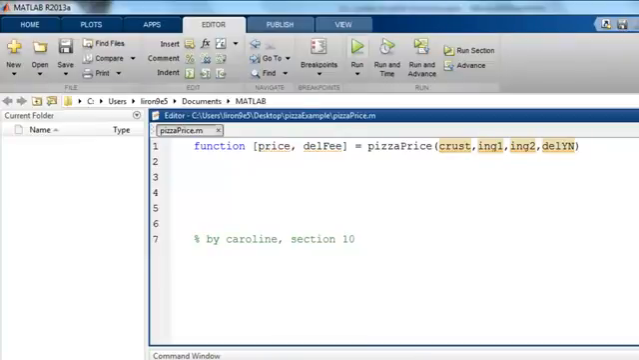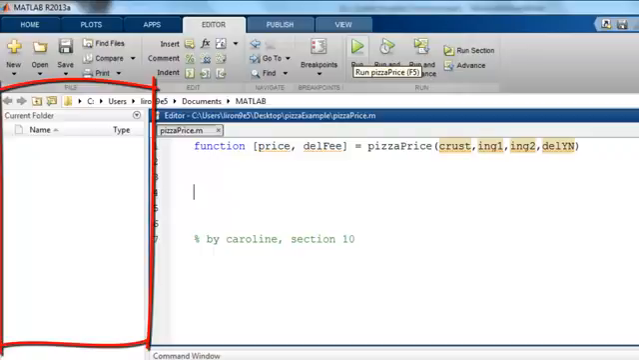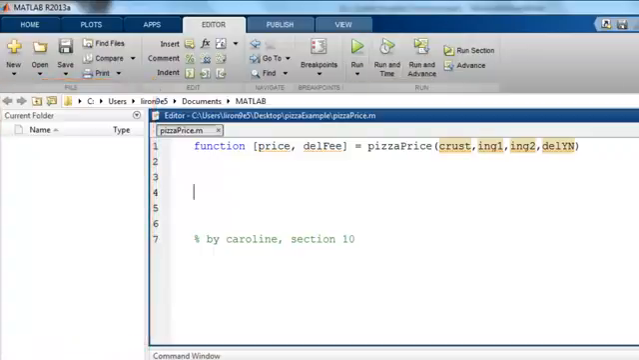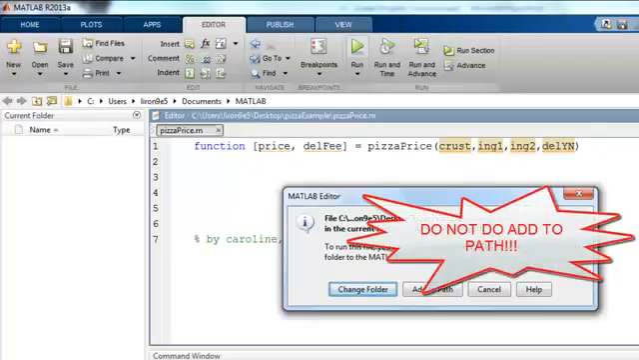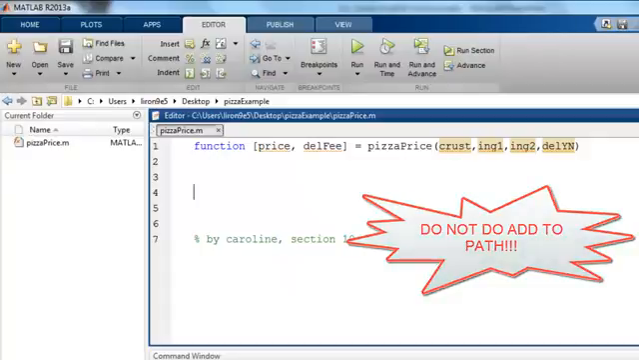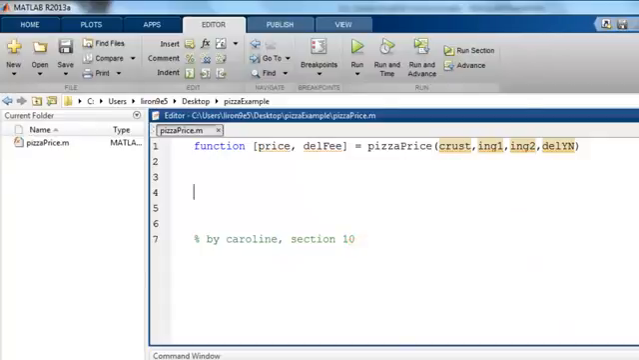There is no reason to run an actual function except to change the directory. If I run a function right now, I don't even have a crust, I don't have any ingredients, I don't have anything. But the huge advantage, it will change my directory. Change folder. Do not do add to path, but change the folder. So there you go. Now I can work with my function. We'll go back to the documentation a little bit later.